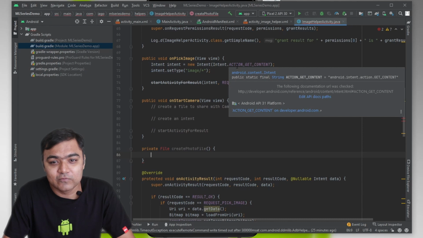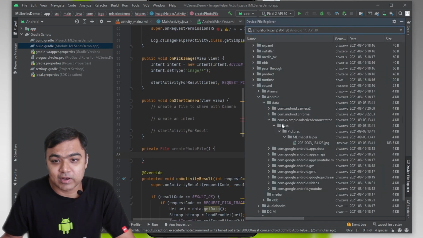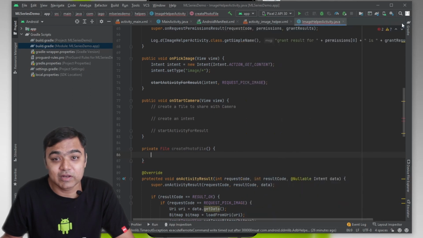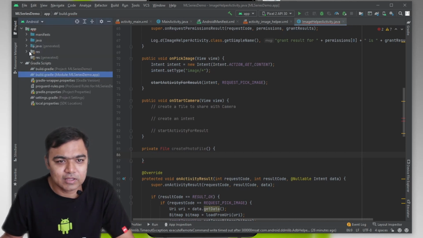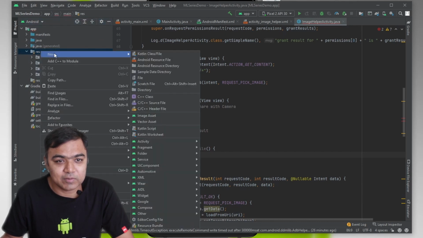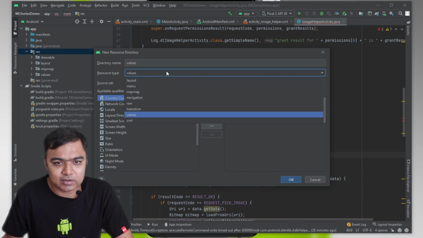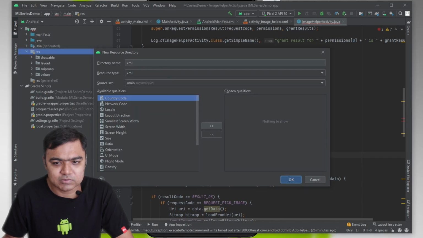And for that, first we need to declare that we are going to use such folders in the external storage. If you remember, we are going to create a pictures folder under the external files directory. So first we need to declare to Android that we are going to use such folders in the SD card. So how do we do that? We first go to res, which is under the Android pane res folder, and then we create an Android resource directory, and the directory type is XML. So just press OK.